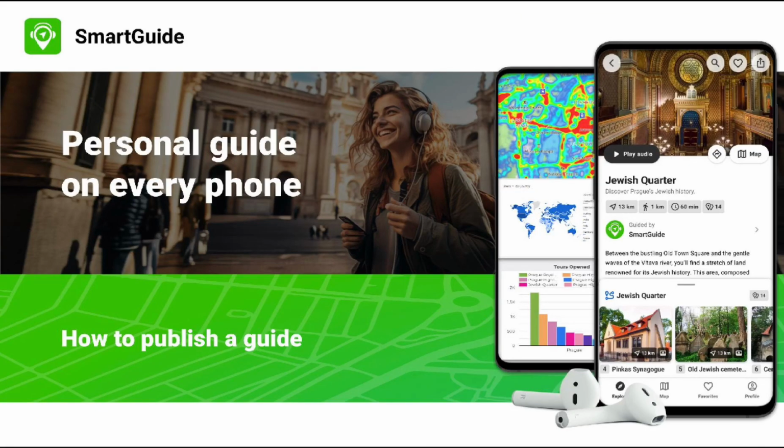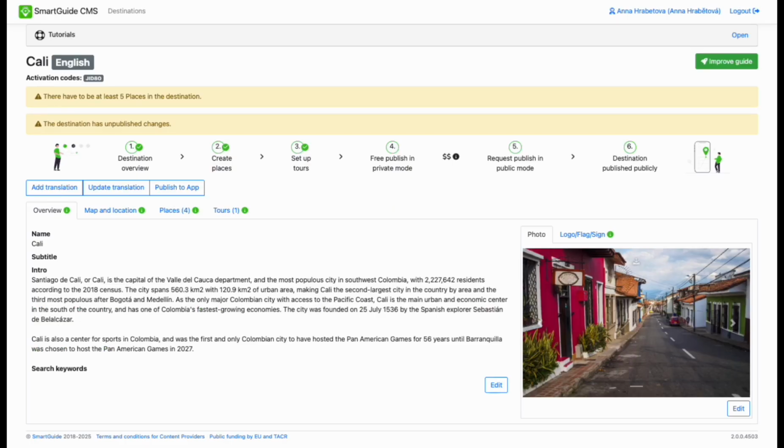How to publish a guide. Once you have completed your edits, it is time to publish your guide within the app. This can be done effortlessly by clicking the Publish to App button.